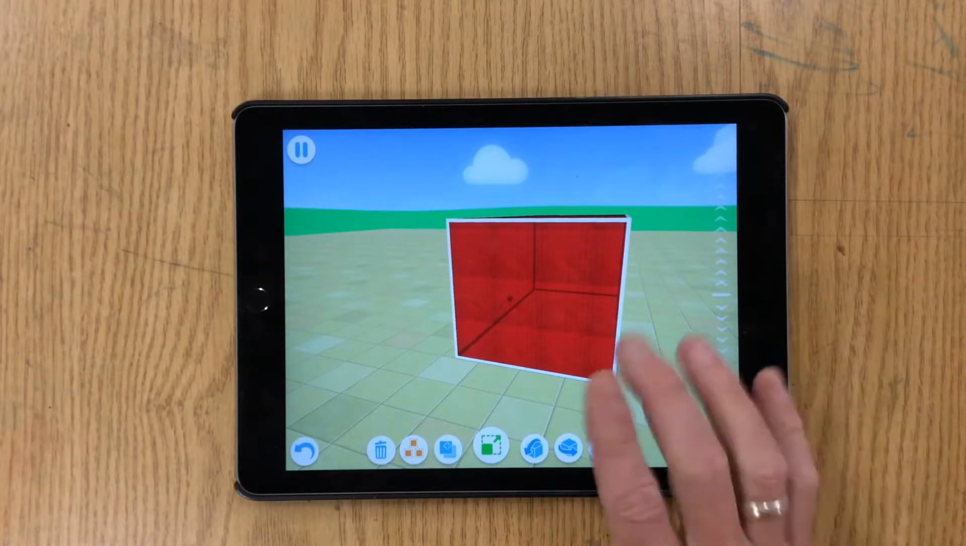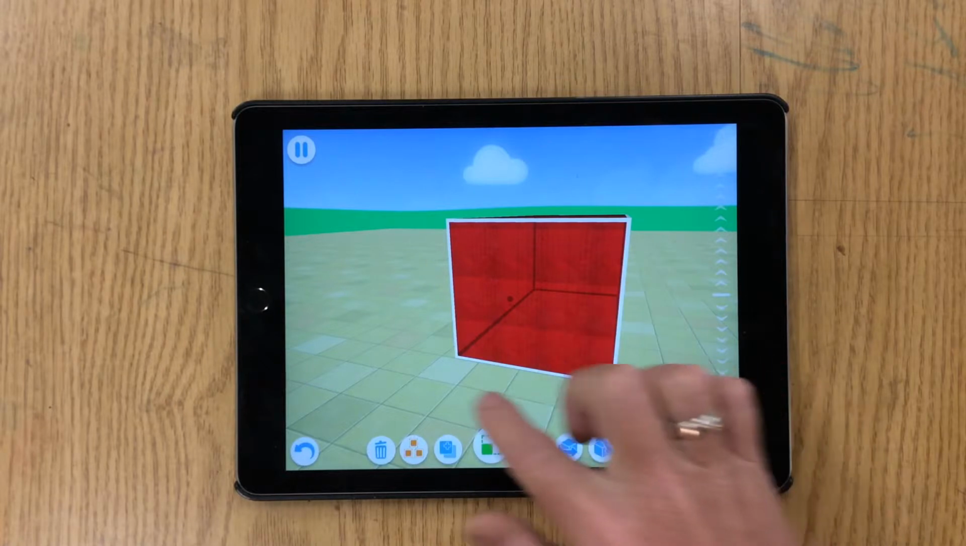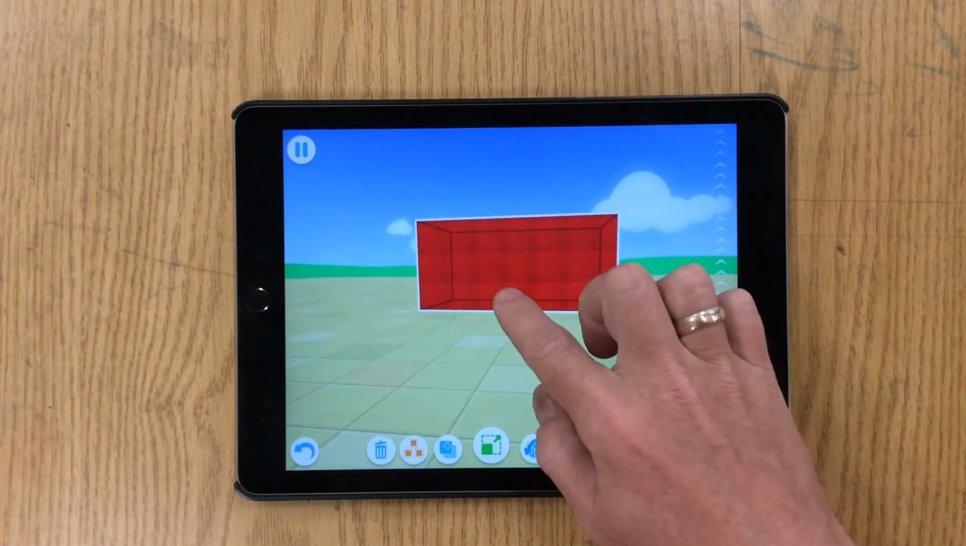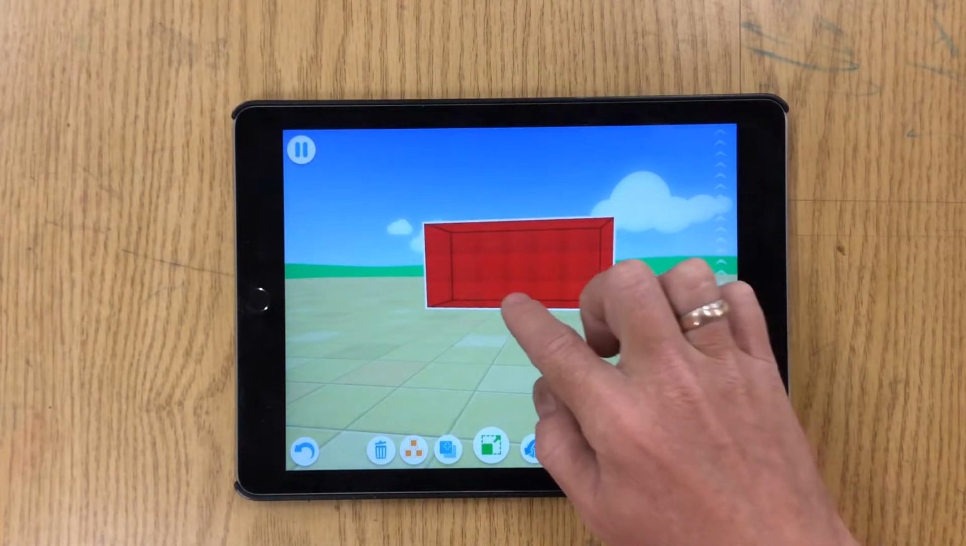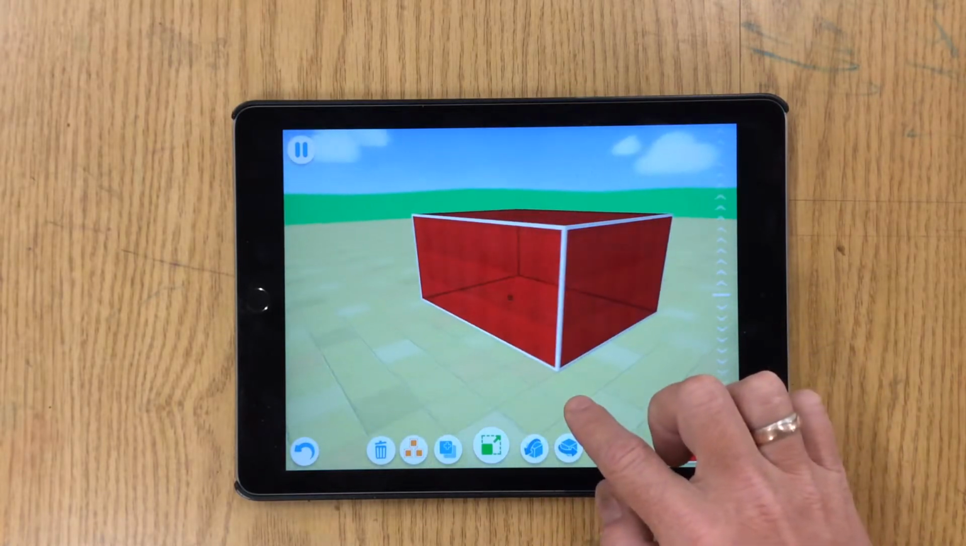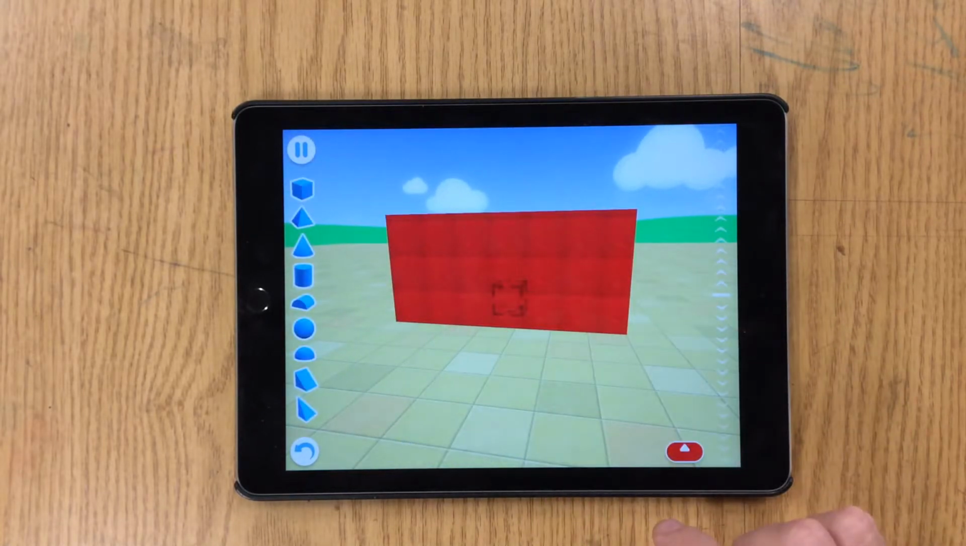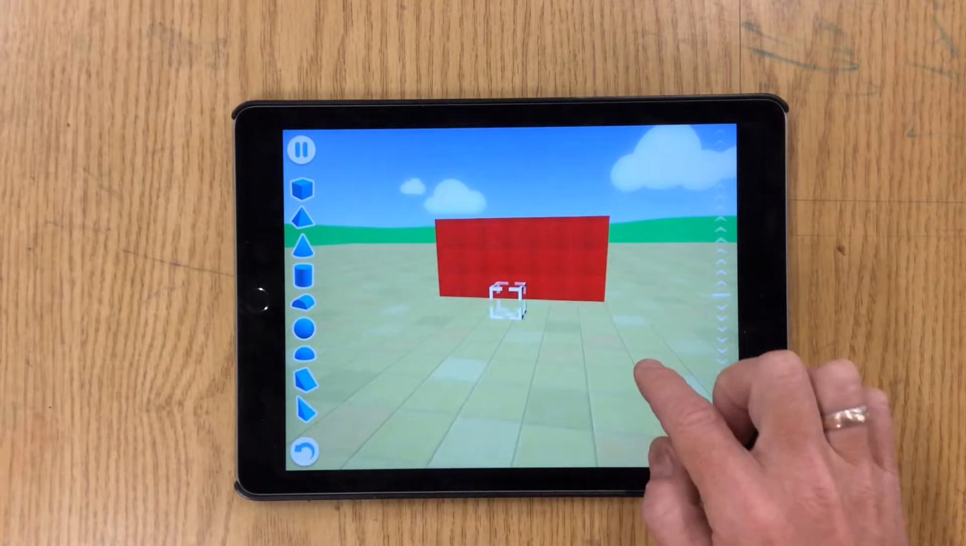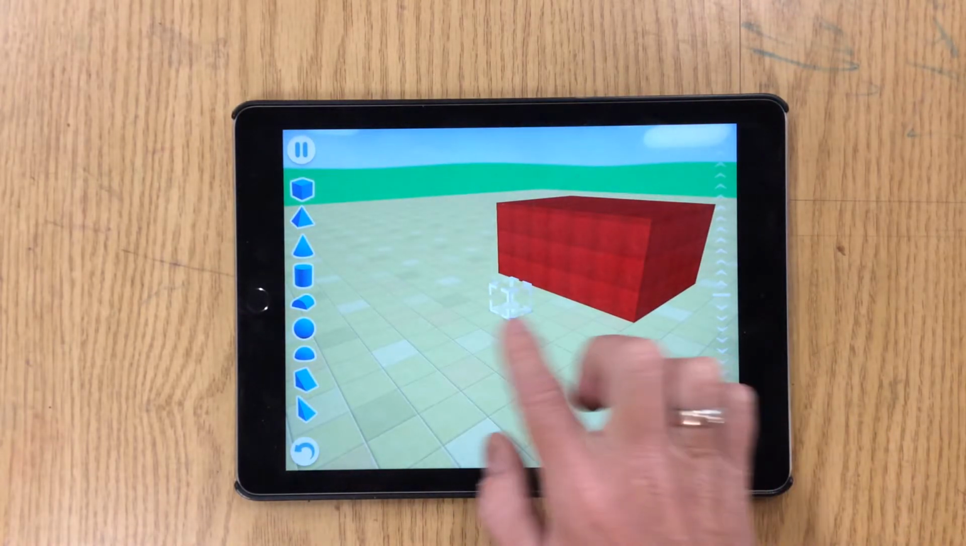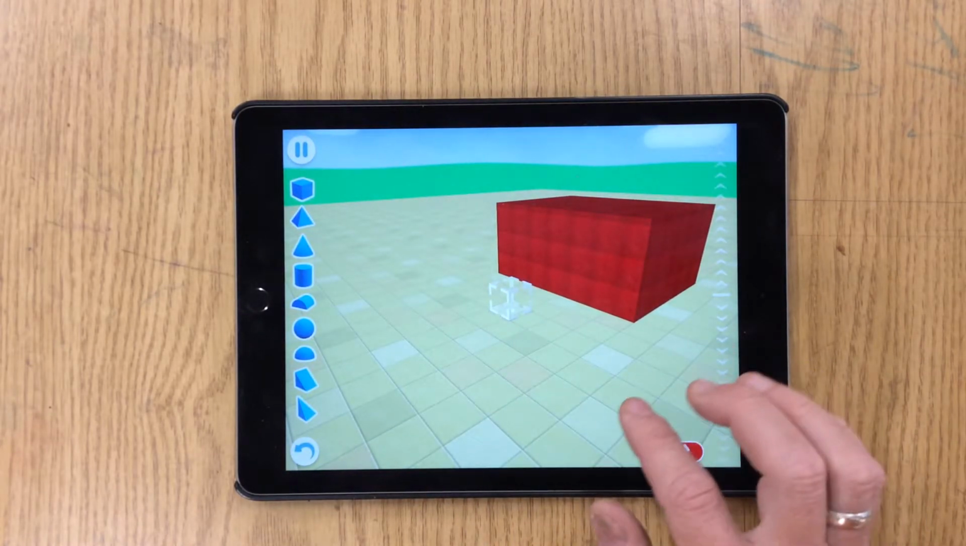Now, if I want to make another shape, if I want to rotate it, I'm going to use one finger. I'm going to pull, oops. All right, so I have that. So now I'm going to pull this box out. So you can see I just touched that dot. And that's where your shapes are going to show up.